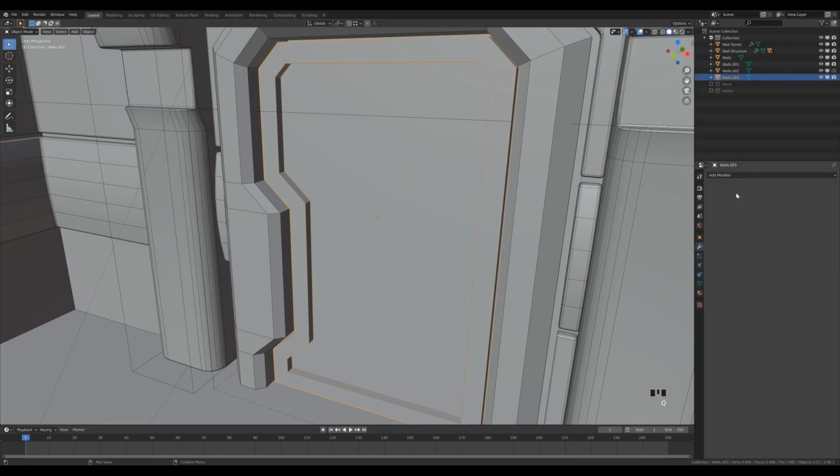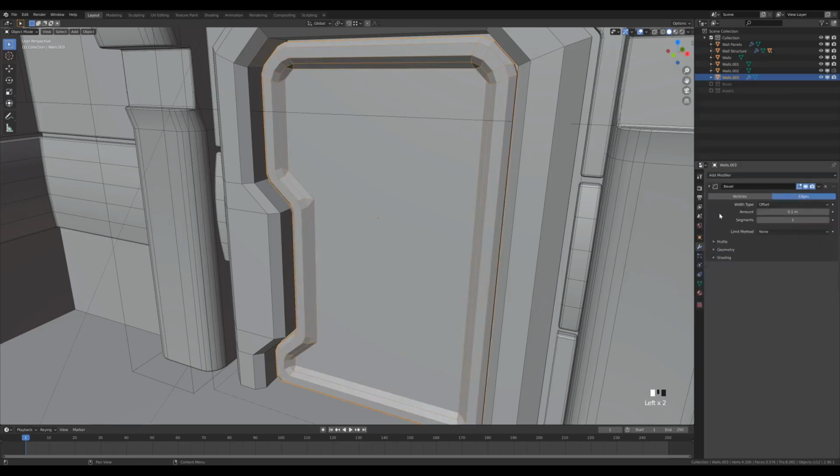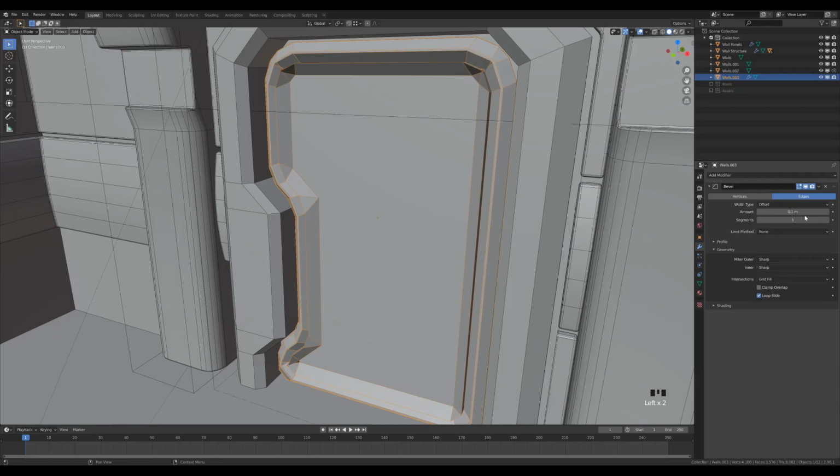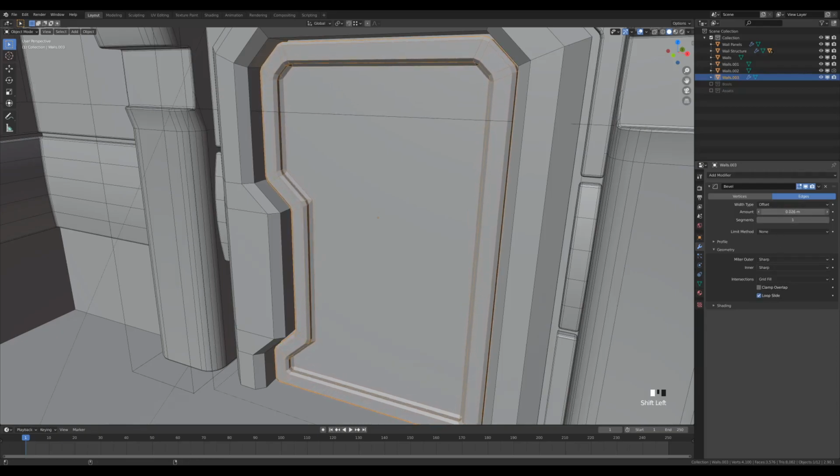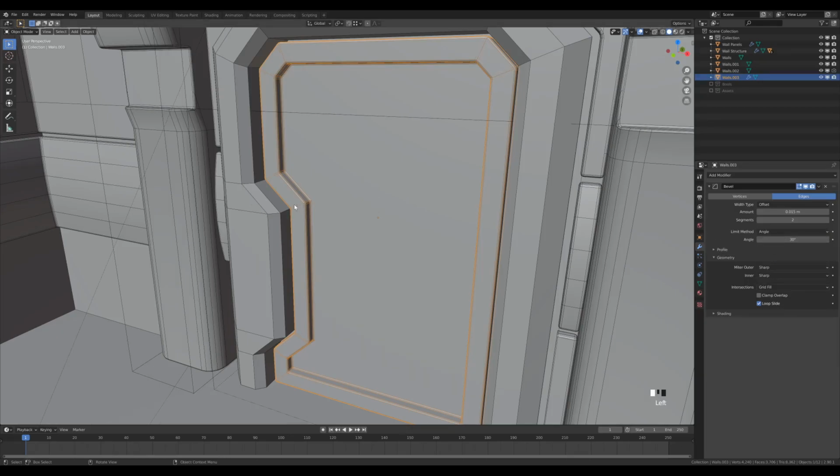And now let's go to the modifiers and add the bevel modifier. And again, we'll go to the geometry, disable clamp overlap, and start reducing the offset so we have something we want there. And I think 0.015 is quite all right. So we can increase the number of segments so we have those nice supporting loops there, and limit method to angle so we are not creating bevels where we don't need that, and select the miter to arc here, and you will see how this changes there.